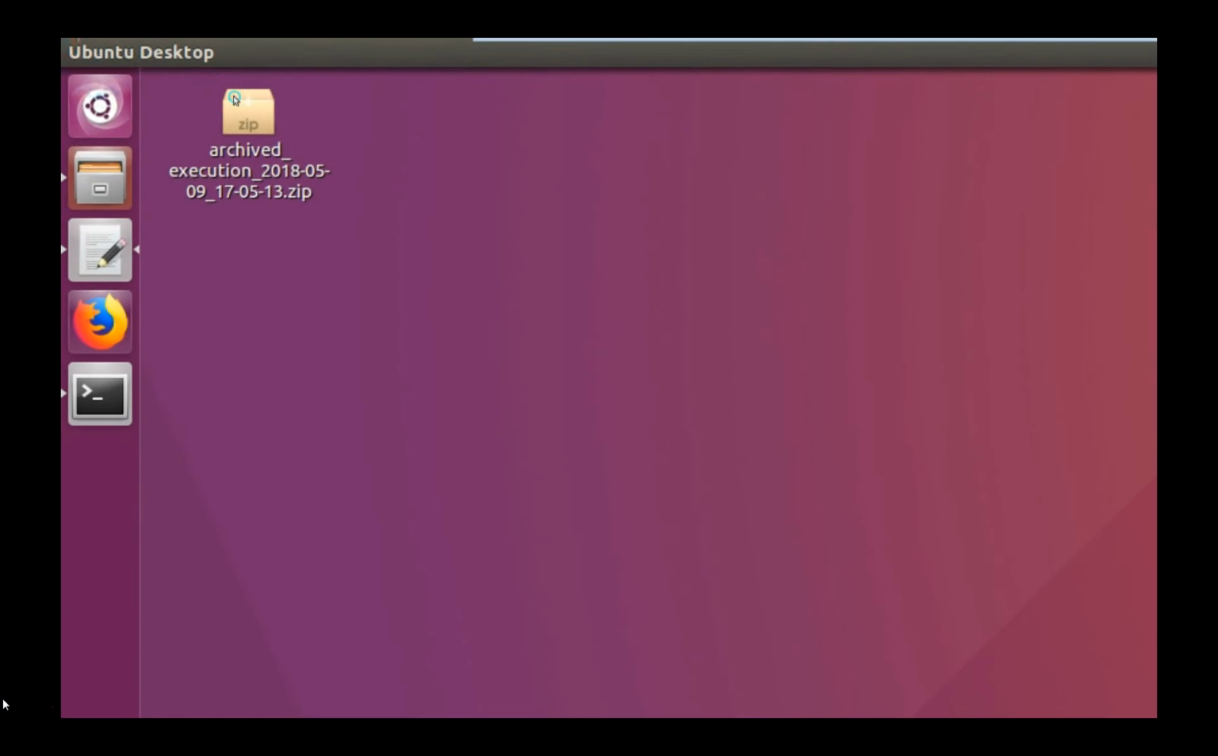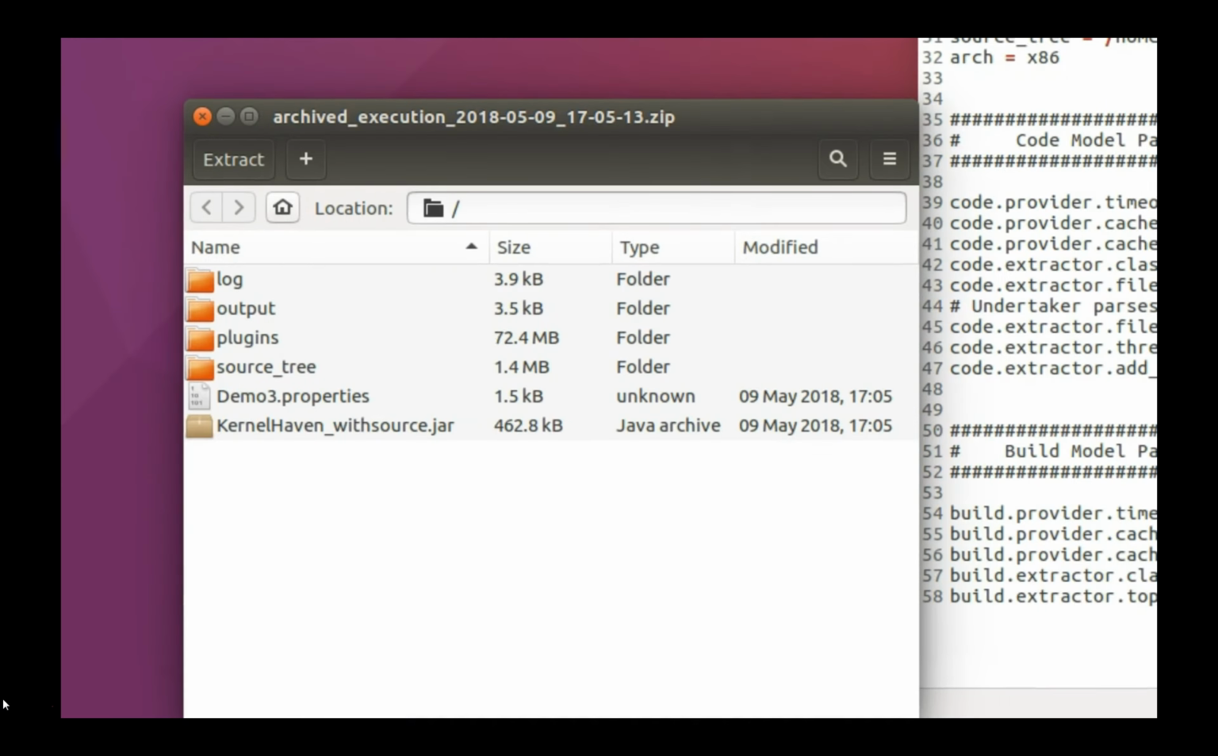Most interestingly, now we found the archive on our desktop. And when we have a look in it, we see that everything we need for reproduction is in it. There is the main jar file for executing the infrastructure, the demo3 properties file, the logging information output we had so far, and of course the source tree, which includes the software product line we analyzed. This is how we support reproduction in KernelHaven.